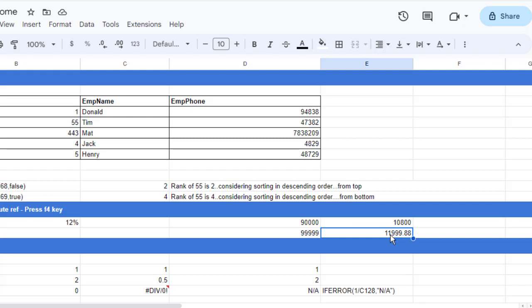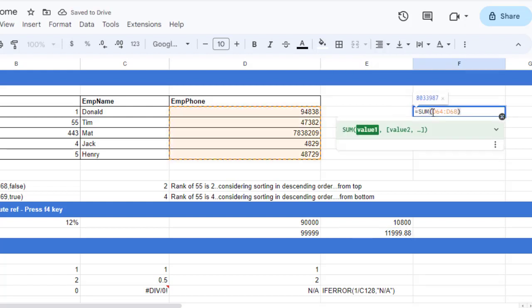Another important trick that you need to know is that you can convert the relative reference into absolute reference by pressing the F4 key. For example, let us say I want to take the sum of these numbers, and I can just press F4, and you can see that these relative references have been converted into absolute references. This dollar sign is automatically added for us by pressing the F4 key.